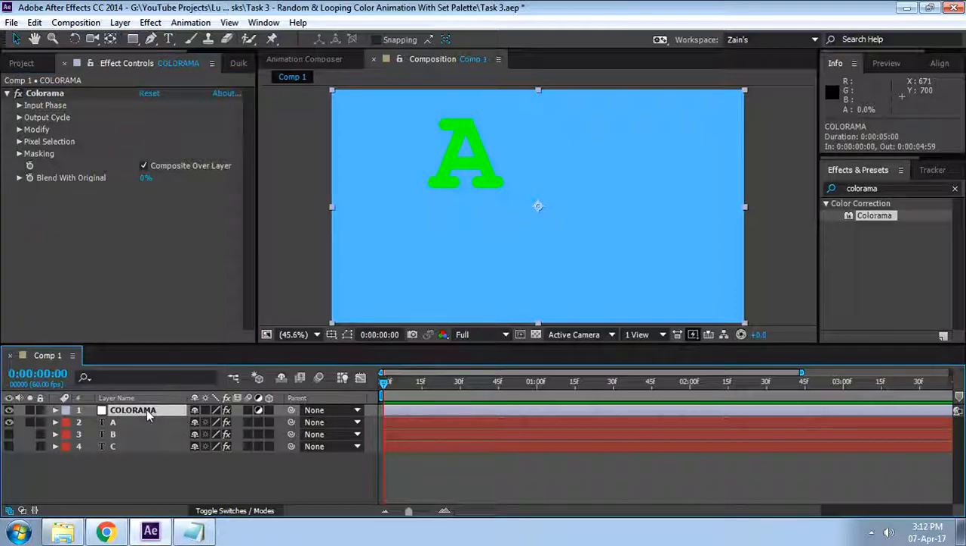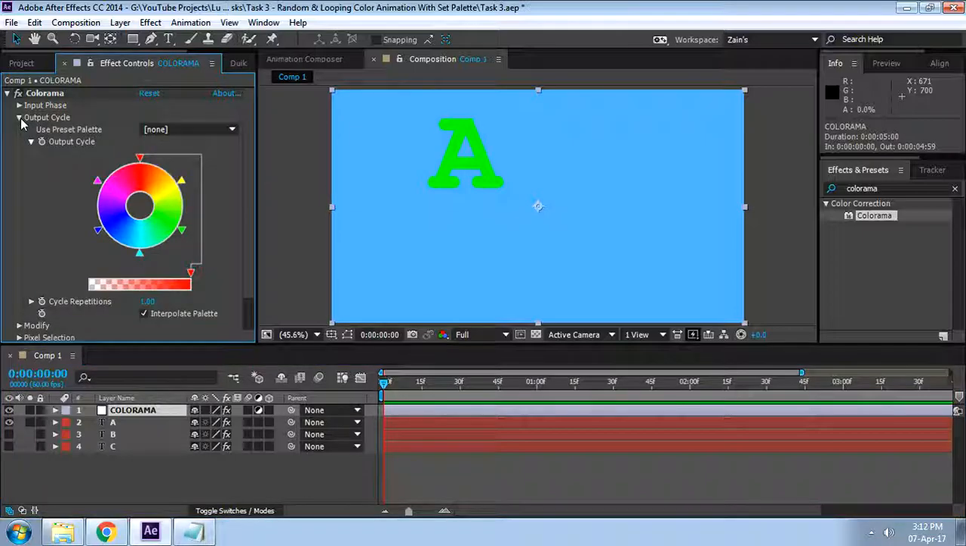Just type the word Colorama there and then apply the Colorama effect on the adjustment layer. All right. Now the set color palette, this is the output cycle control group, output cycle, right? This is where we input the set defined color palette that you want to apply for this object over here. For example, you want 4 different colors for this object, so that from red it changes into, for example, blue, and then green, and then yellow before returning to red again. So we have these 4 colors.